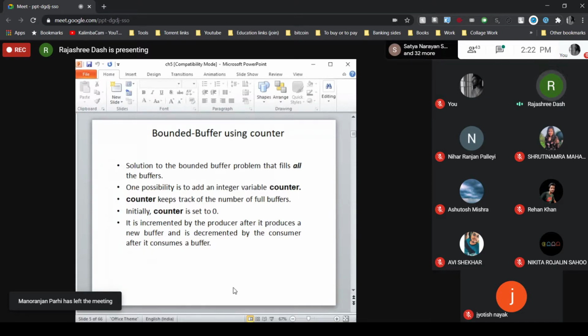Previously, what were the shared data? The buffer, that means the array itself, the in pointer and the out pointer. These are the three shared variables among the producer and the consumer process. Now let's take one more, that is the counter variable, which is an integer variable. The counter keeps track of the number of full buffers. Obviously, initially the counter value is 0.